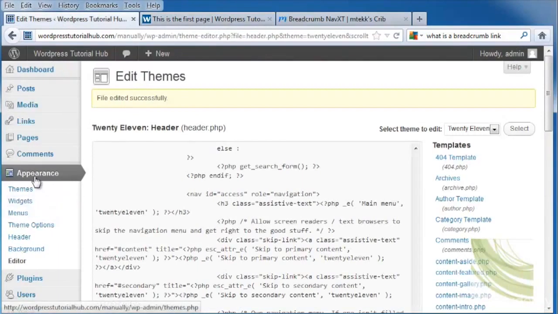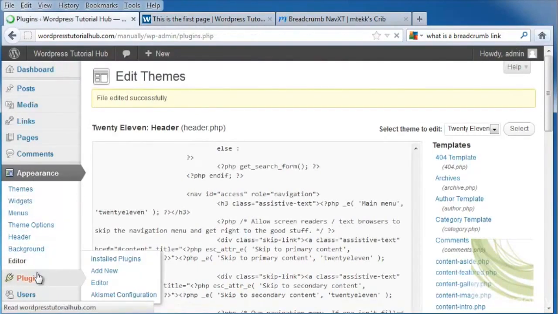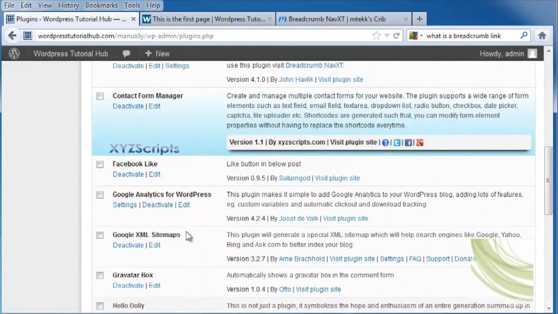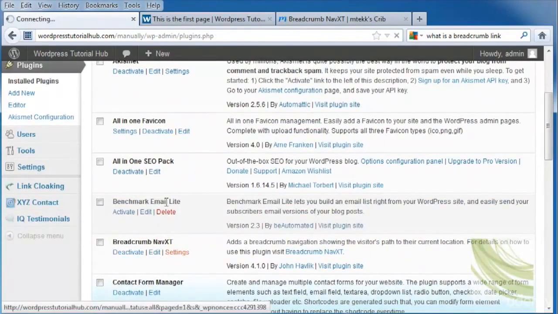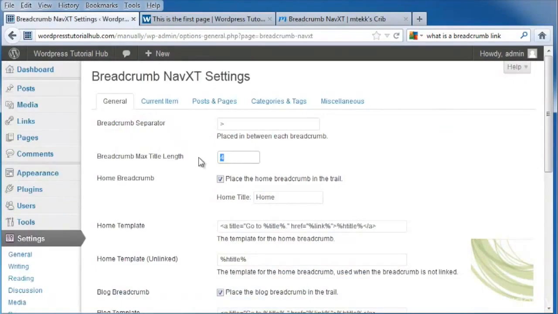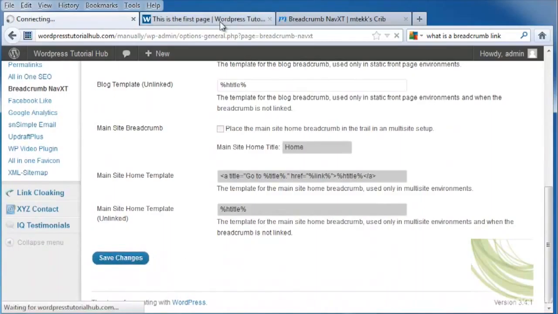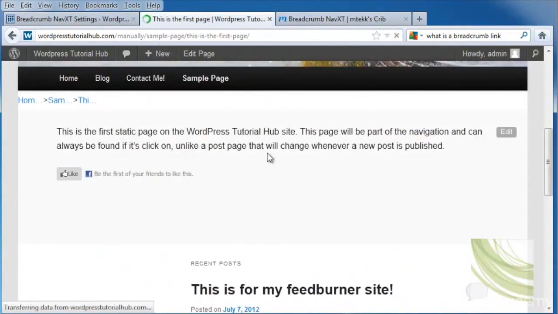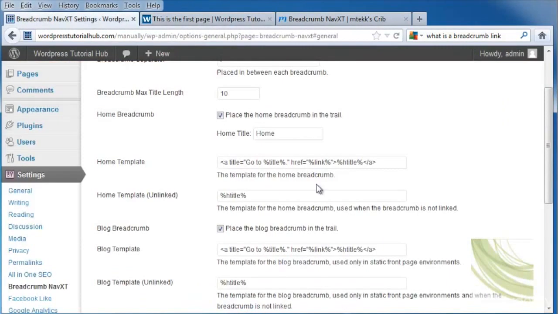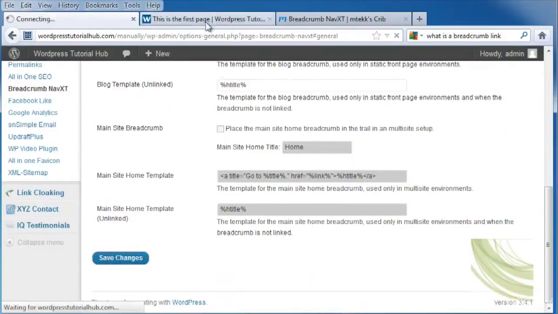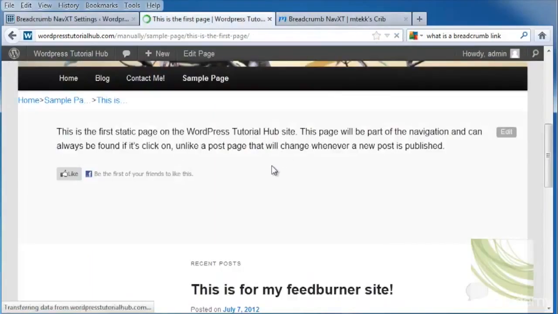So going back into Edit Themes, I'm going to go into Plugins. I'm going to go back into my breadcrumb settings, and I have this at 4, and that's because that's the maximum title length I put in. Let's go ahead and change that to 10. Scroll down and click on Save Changes, and then do a refresh. And see, it's given me more letters. So you can put this up to anything you want. You can even do up to 20 characters if you want. Save the changes, refresh, and there you go.